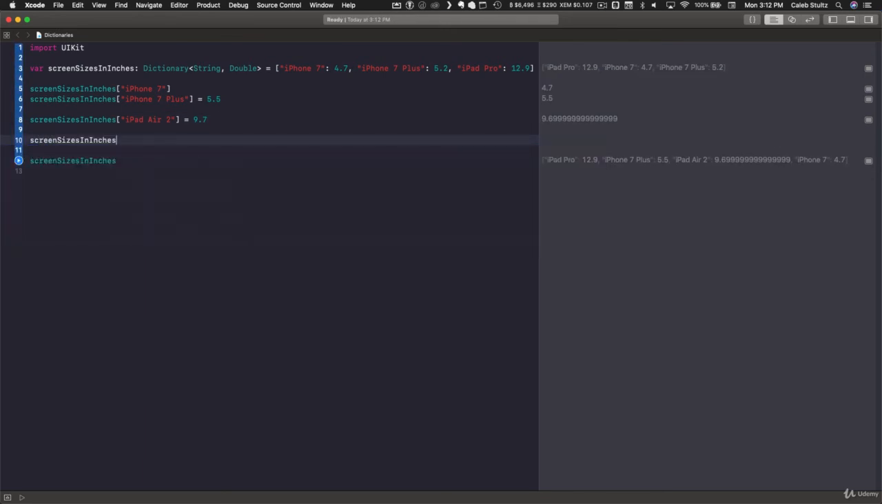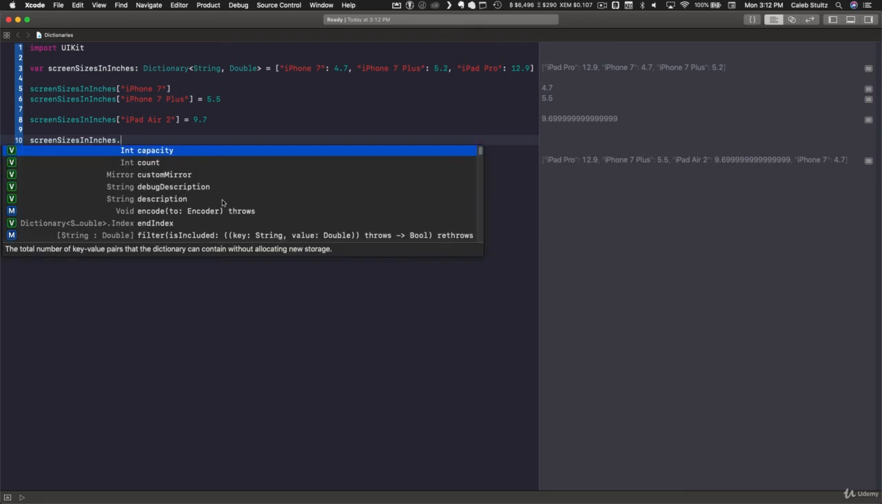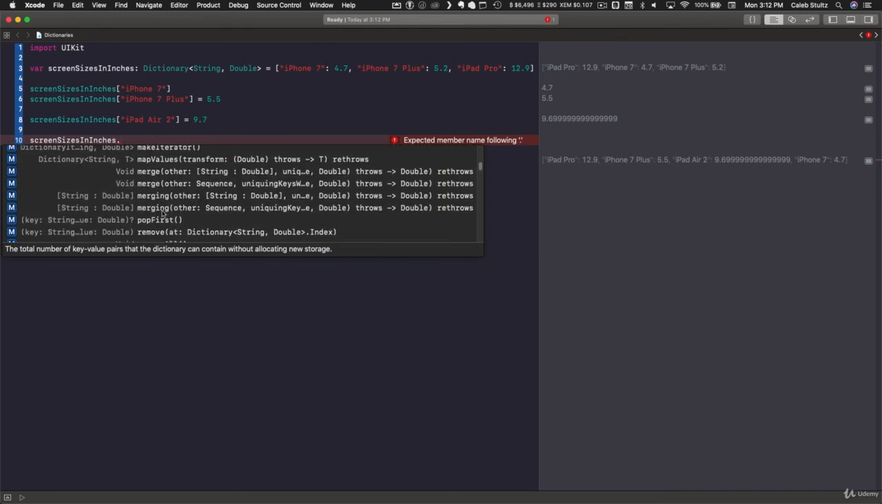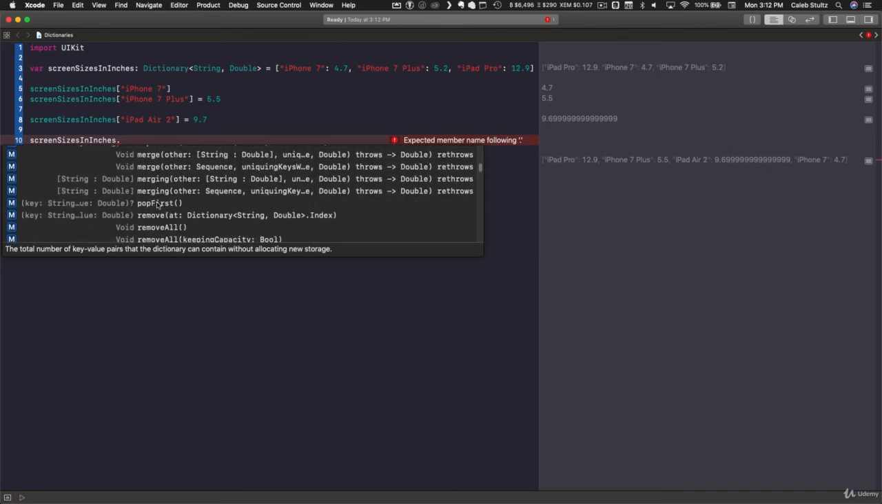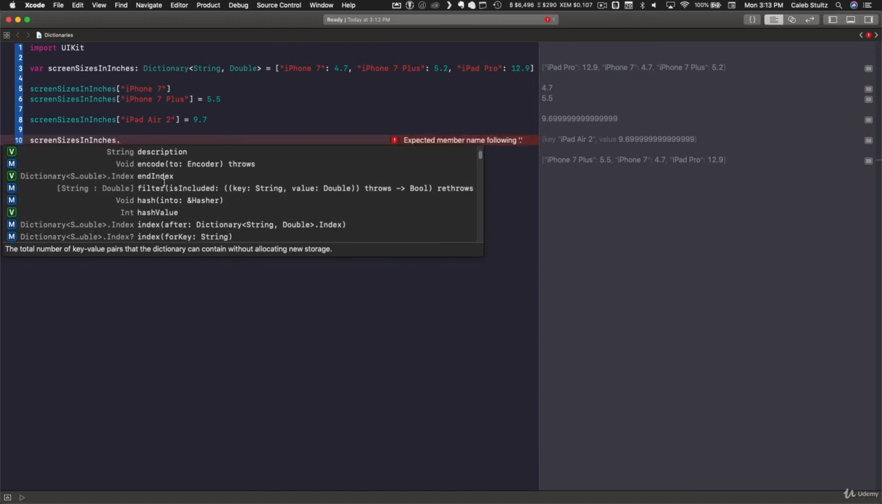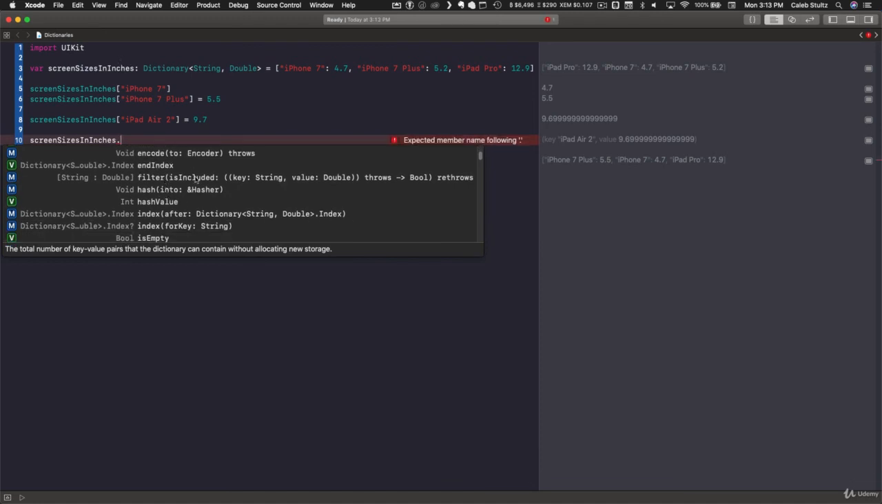So there are a few other things I can do with my dictionary. If I call screen size in inches and call dot, there are some functions that I can call. I could go ahead and merge values. I can do something called pop first, which can also be called on an array. What it does essentially is it removes the first item, pops it off, and then returns it, which is pretty cool. But we're not going to actually do that. So I can use all kinds of functions with dictionaries.